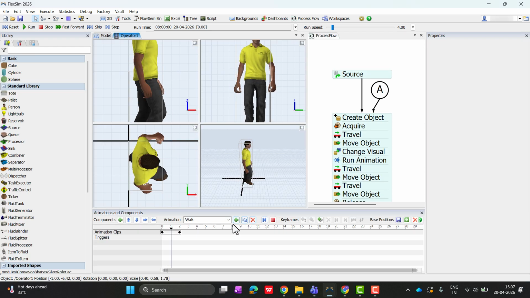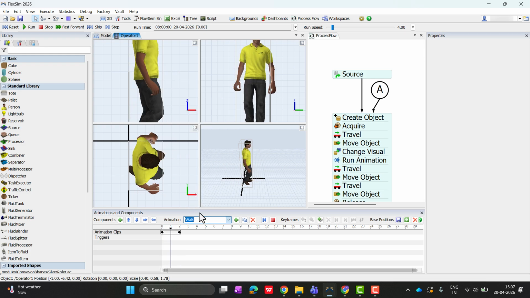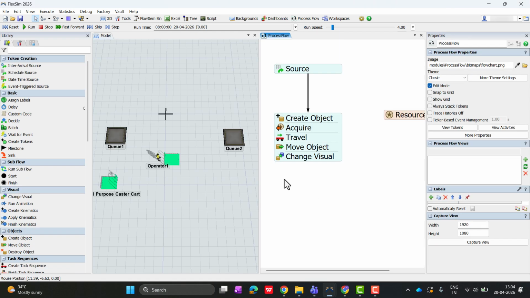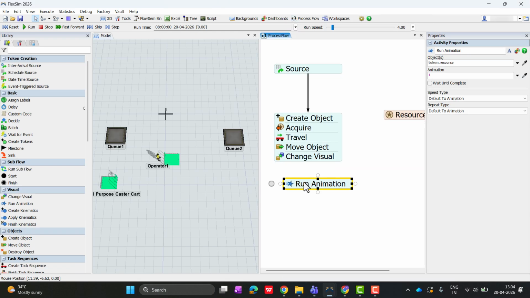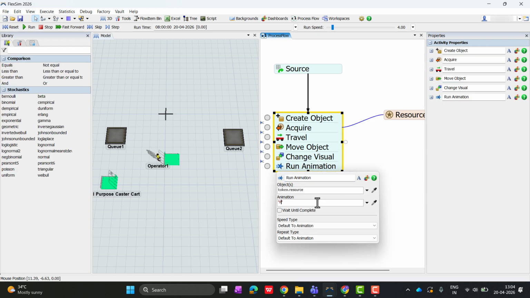Now, let's add the animation. If you check the available animations for the operator, you'll see several options. For this example, we'll use the PushCart animation. Add an animation activity, set the object to token.resource, and choose PushCart as the animation.